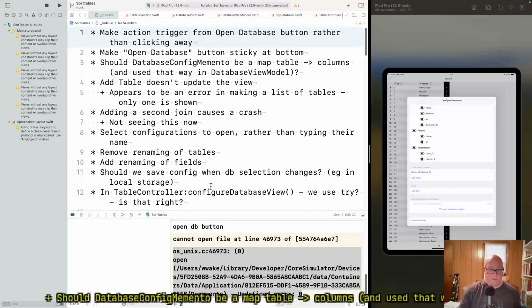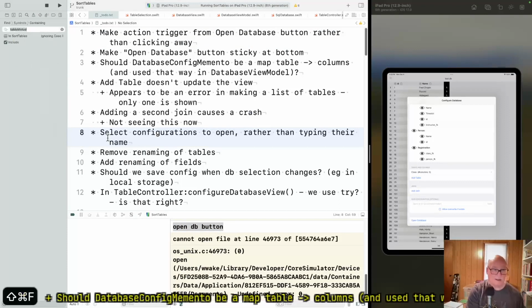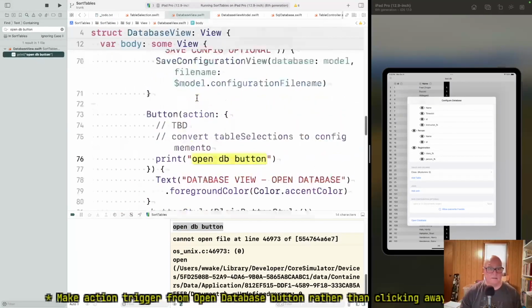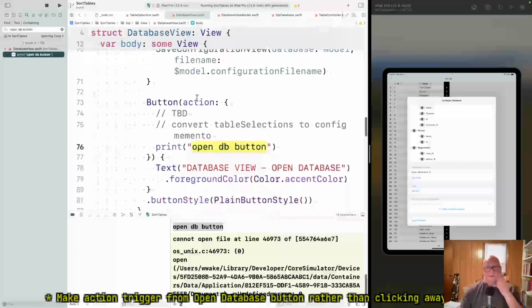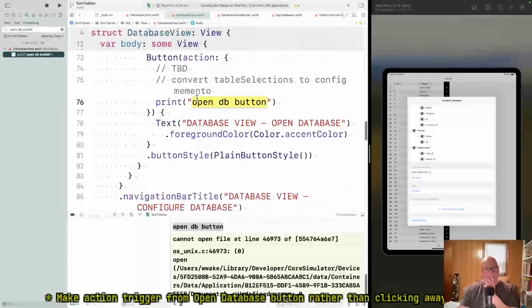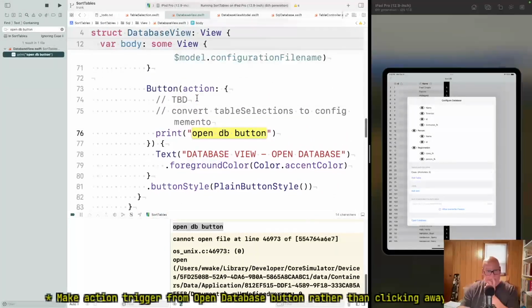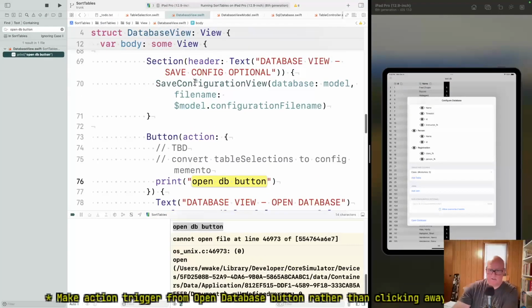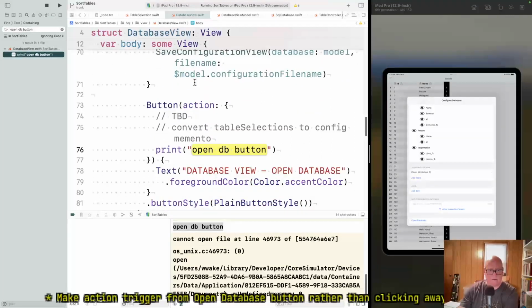All right, we see this text and it doesn't do anything, I don't think. I think it just prints. So let's look for that as text. Database view. Convert table selections to ConfigMemento. Well, I think all we want to do is close the screen.